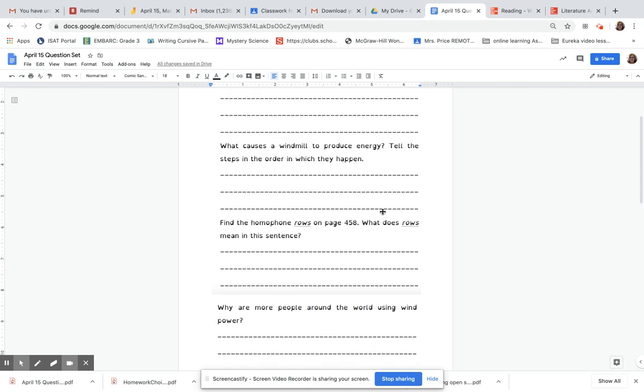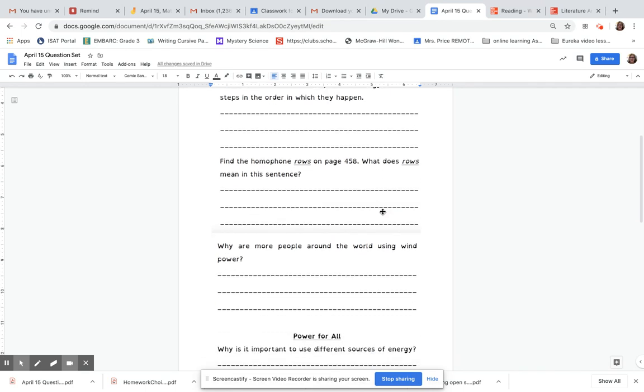So the next question says, what causes a windmill to produce energy? You need to tell the steps in the order in which they happen. So this is going to be sequential order that we're going to be looking for in the answer. You need to tell the events that happen when a windmill produces energy and tell them in the correct order that it happens.